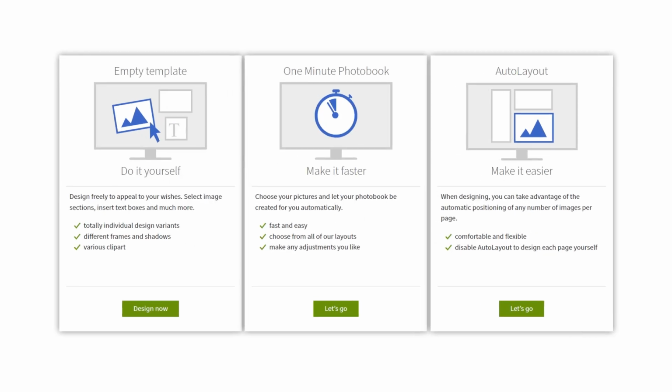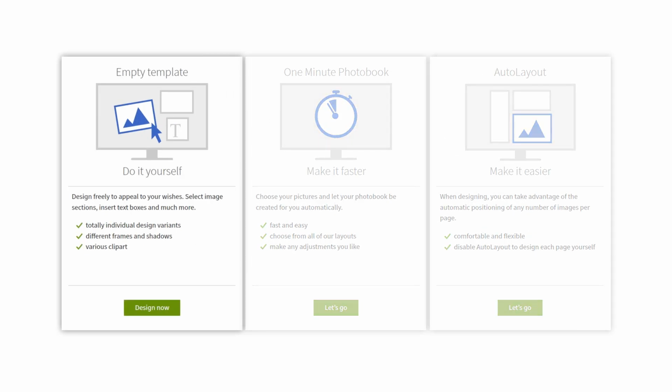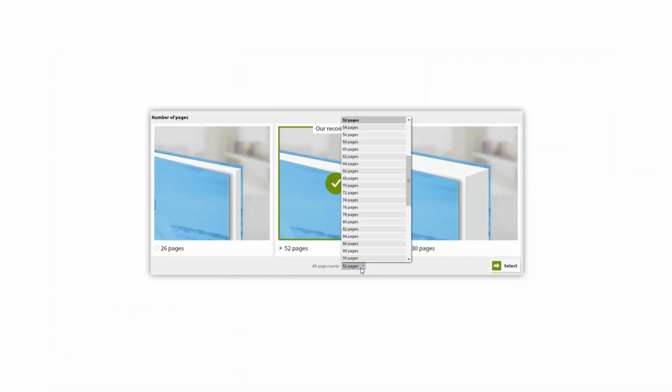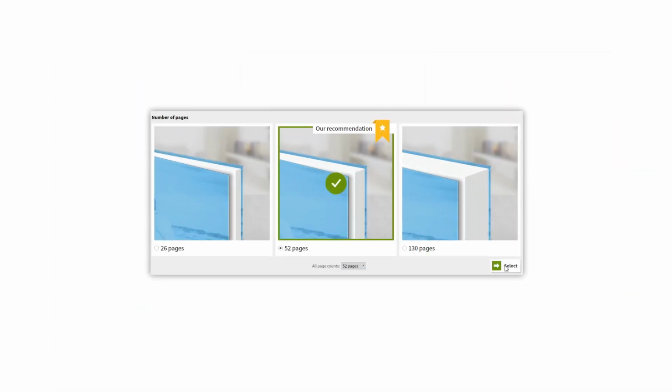We are going to use the empty template function to build our photo book from scratch and have total control over it. Remember, you can always change the number of pages afterwards.